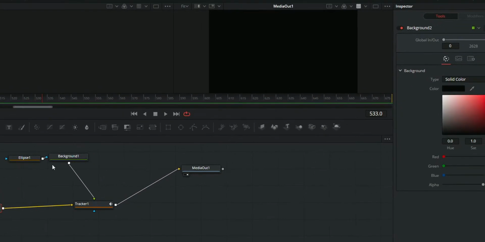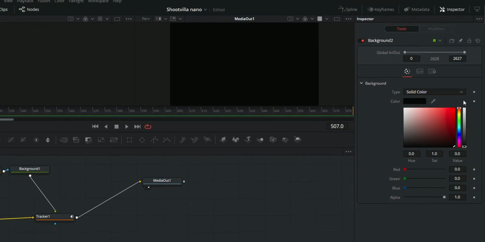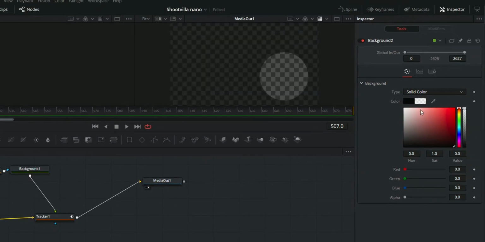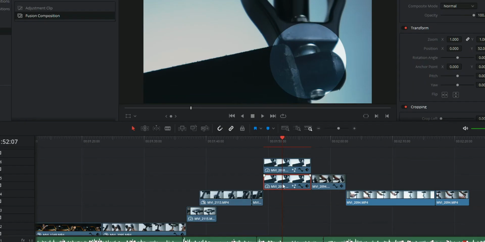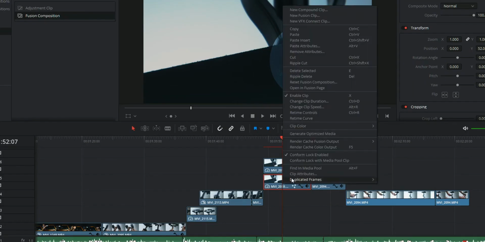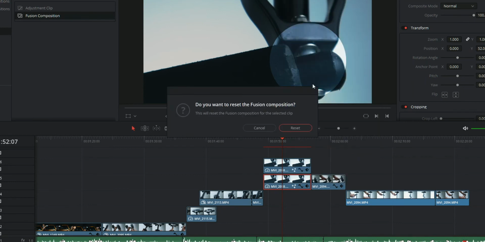And from the properties of this background node, change the color to alpha, and you can see that you got all the fusion properties of your source file. So after that, head over to the Edit tab and choose the source file and reset the fusion composition of that file. Do the same for all the fusion clips so that you will have issue-free rendering.